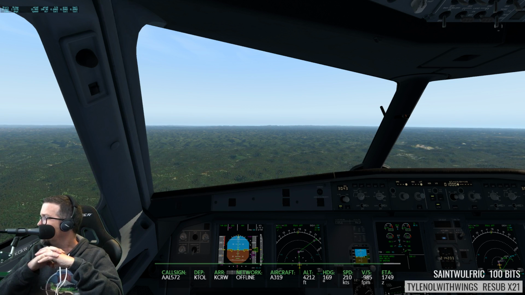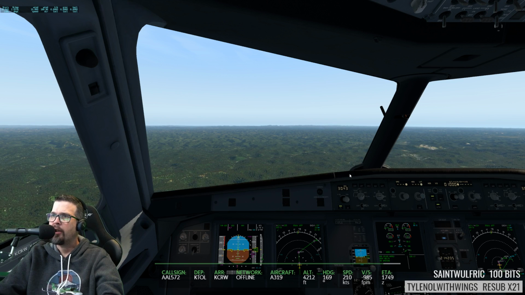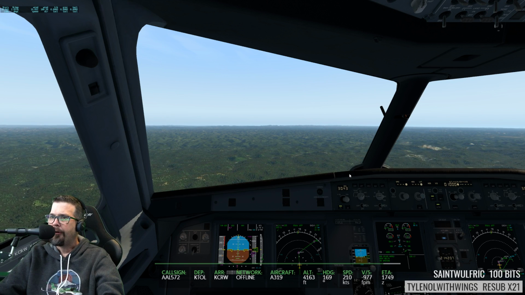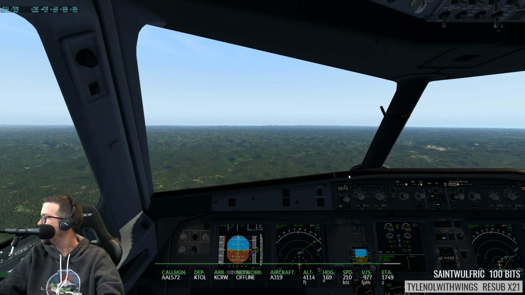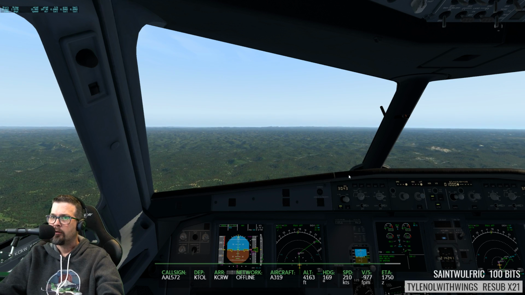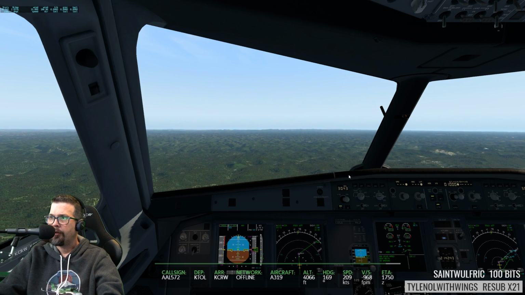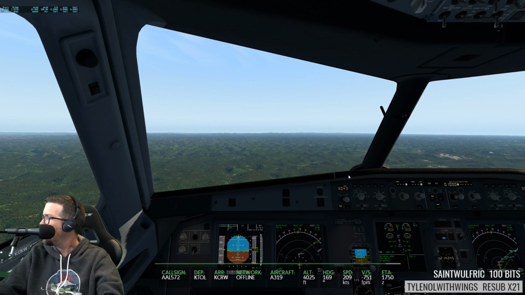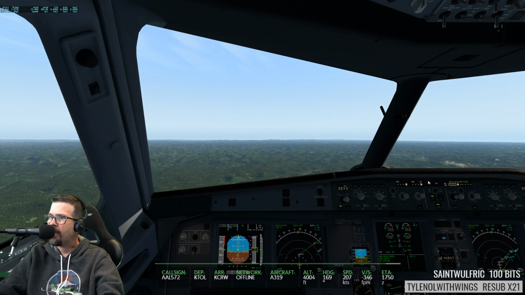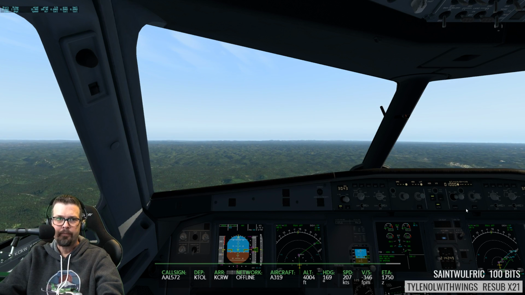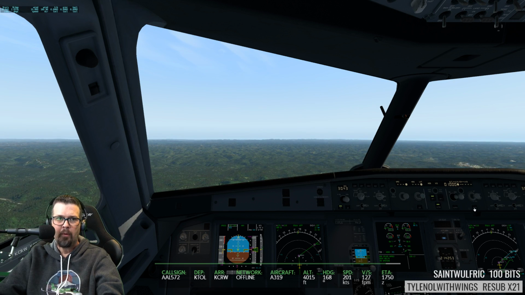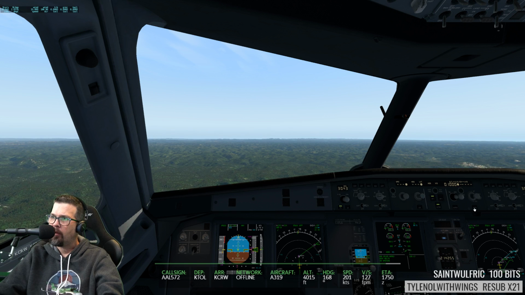I'm going to be involved here in this approach into Chuck Yeager. There we go. There's speed. I think I'll hit approach when it hits... No, I can hit approach now, can't I? Maybe I'll hit approach.